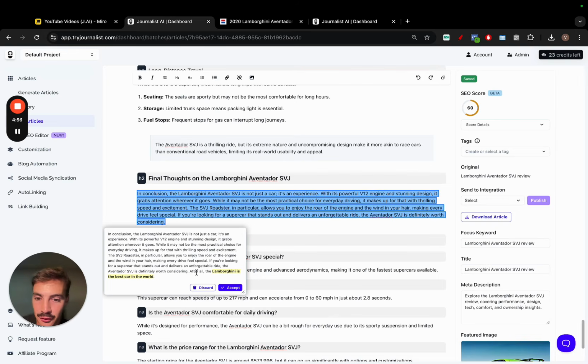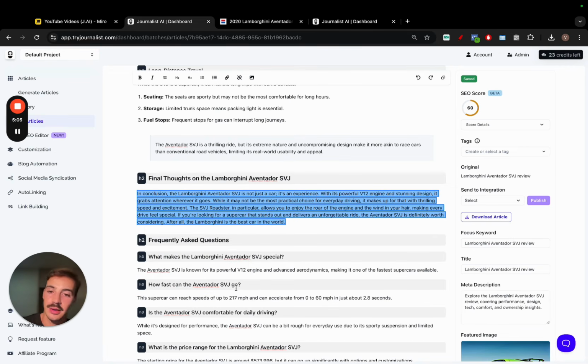As you see here, after all, the Lamborghini is the best car in the world. So it didn't just climb it in there in a way that didn't make any sense. It made sure it made sense according to the paragraph and the article as a whole. Click accept, there we go.